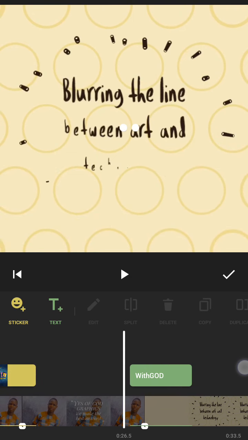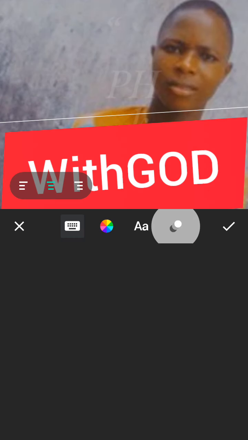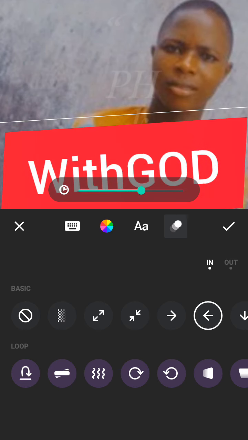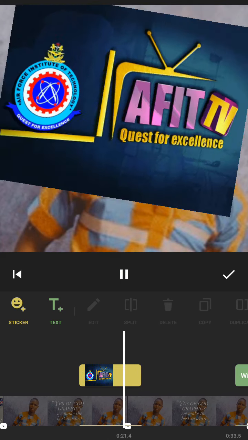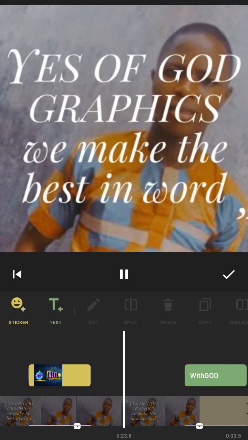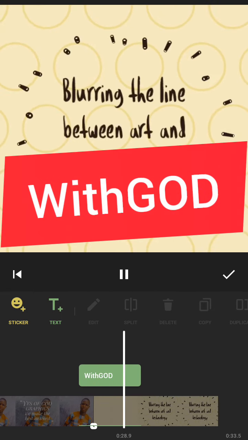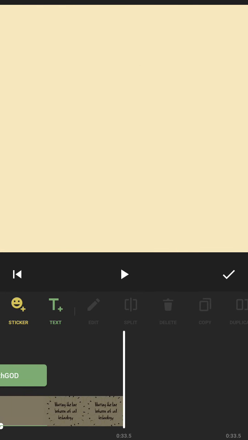Not showing anything at all, just standing stagnant. Then you can click on it, click on the slide, click on edit, give it transition. You come here to give it transition like that. I hope you guys are getting it. So now you come back. So that's all for that one. After that, you click on save.